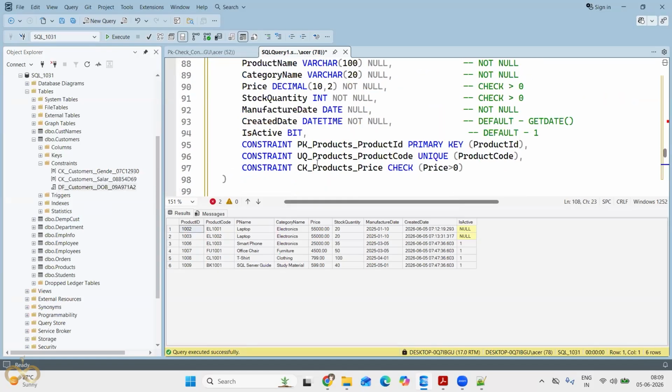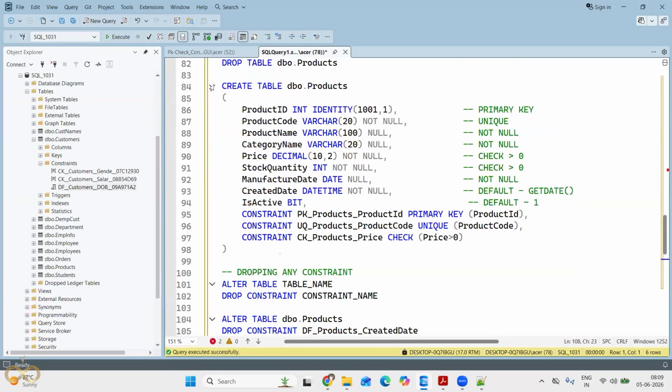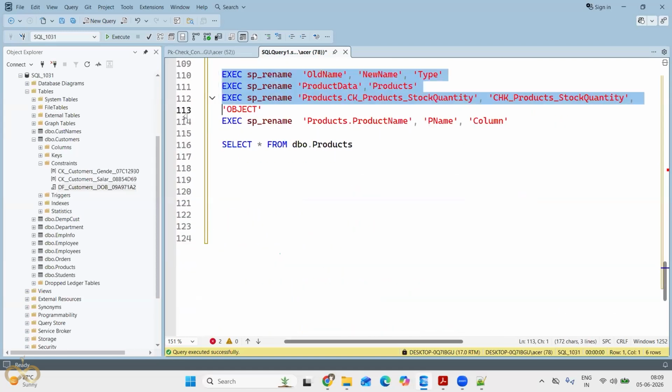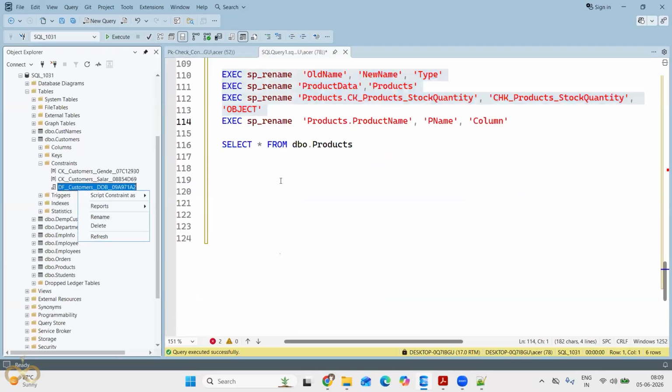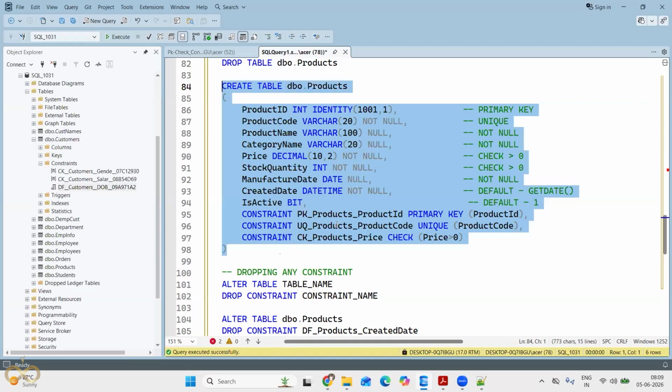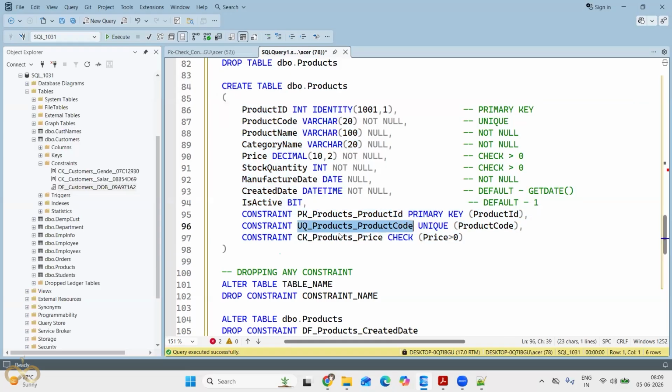So first we have to drop the table and then do it again? No. This is another example I was giving. For renaming, you don't need to drop the table. For renaming, you can use this SP_RENAME, or you can simply right click here and rename. This is just another way I was showing you, while creating the table itself, how you can give a name to the constraints that you are creating.